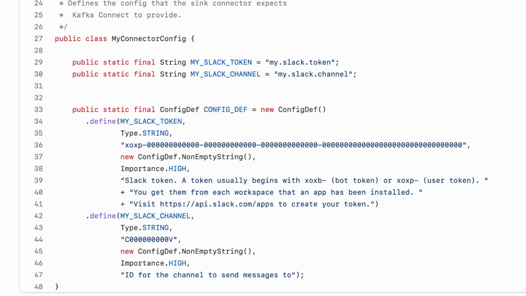Notice from this code that Kafka Connect gives us a bunch of classes to help us define config options. We can specify the type of the option. So, some of your config options might be numbers, some might be strings, and so on. You can specify some validation rules. So for a numeric config option, you can specify a valid range. For a string config option, you can specify patterns or the required length, and so on.